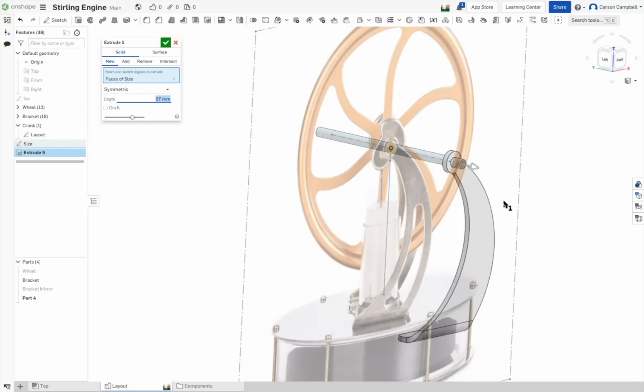57 looks good. Let's go 60. Nice thing about using metrics is most people will stick to an even number. Let's go 55. And I like that even better. Say okay. And now we have a shaft.